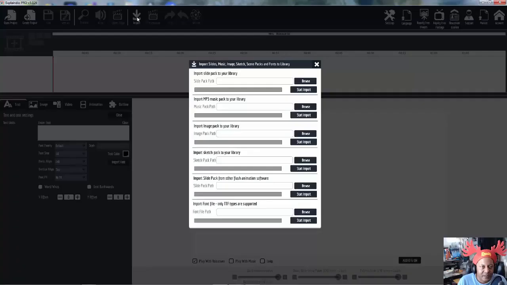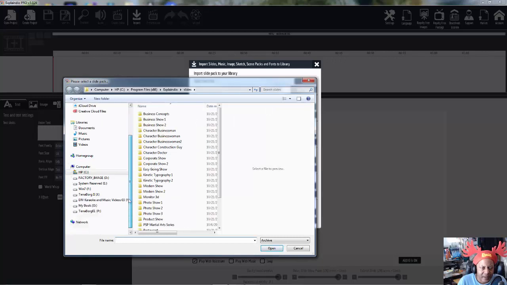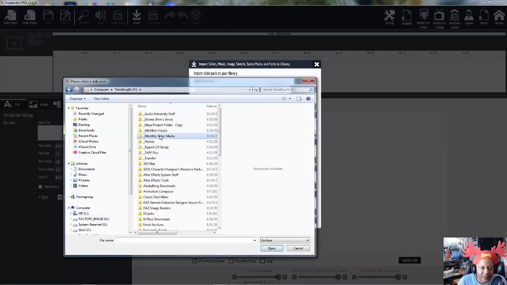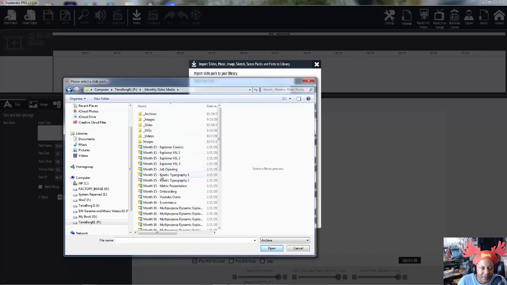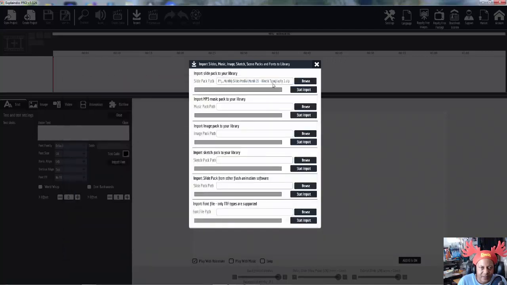Also, for those of you that are getting the monthly libraries, see on this import button you're getting zip files. So when you get to slide packs in the zip files, then you want to browse to a slide pack and come in here. Let me just browse to one real quick and go down here to the drive, monthly media, and I'm just going to pick the kinetic typography. So you click on that, there is the zip file, then you start the import. Now it says import complete.